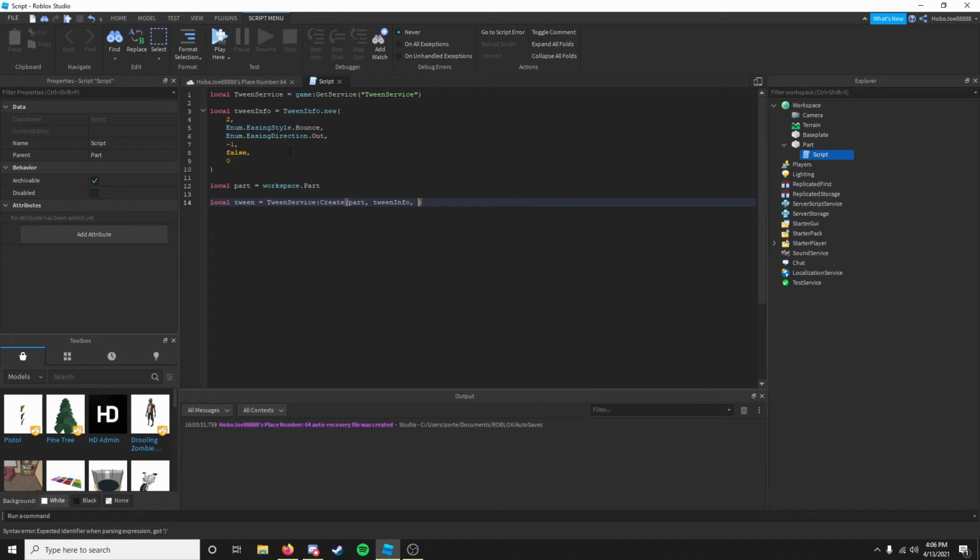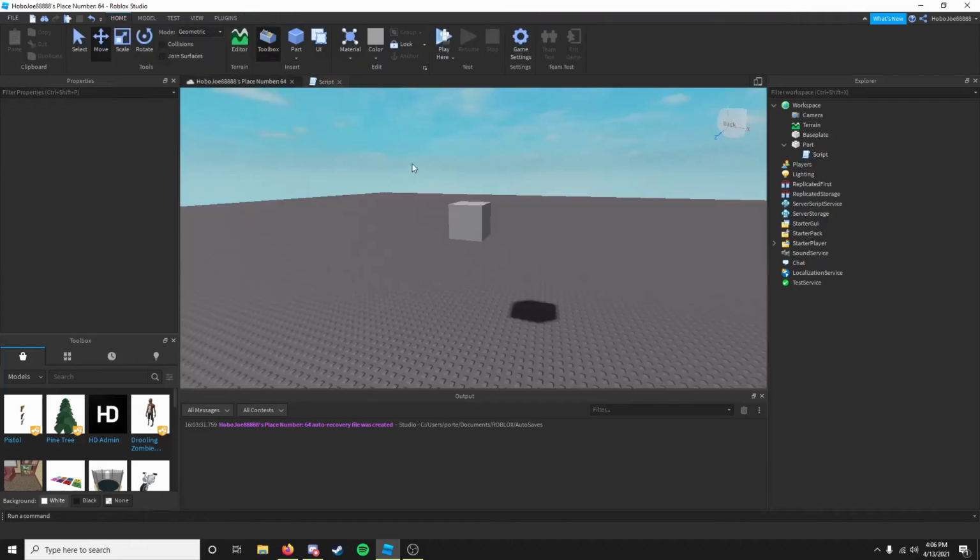Then I'll give it the table of the property that we want to change. We want to change the size, so we type Size, and size is a Vector3.new. I messed around with it for a bit, and I like 16 by 16 by 16. This will triple it in size. So now we have our Tween.